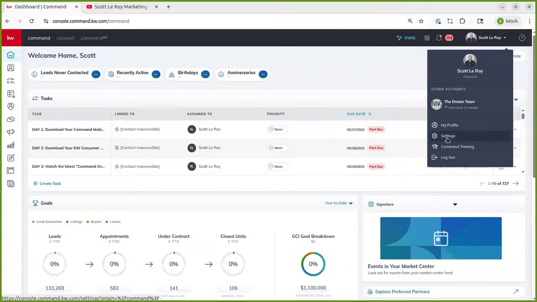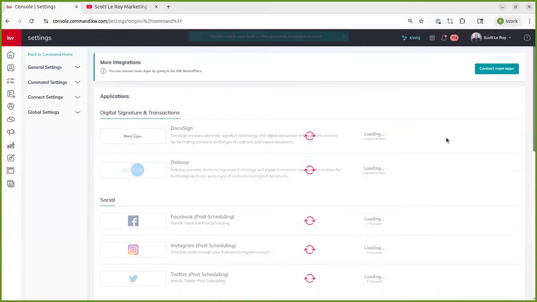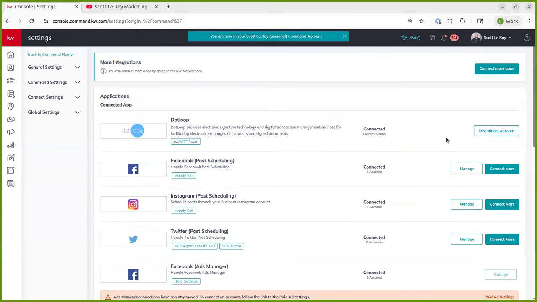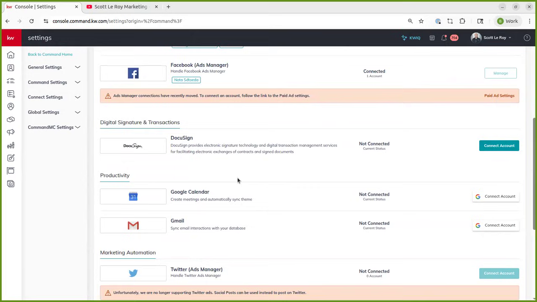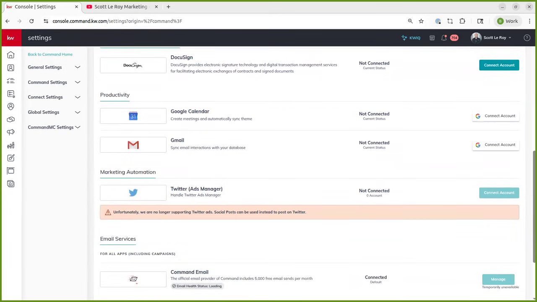Next thing you'll see is the settings under the drop-down menu. And right in here, it's going to automatically take you to the application settings. And this is where you're going to connect those applications to Command. So Loop, DocuSign, your Facebook and Instagram for post scheduling, as well as your Twitter or X account through here. Again, you can connect DocuSign here, Google Calendar, or Gmail if you want to sync those interactions and creating those meetings and things like that. Again, Twitter ads aren't being supported anymore.